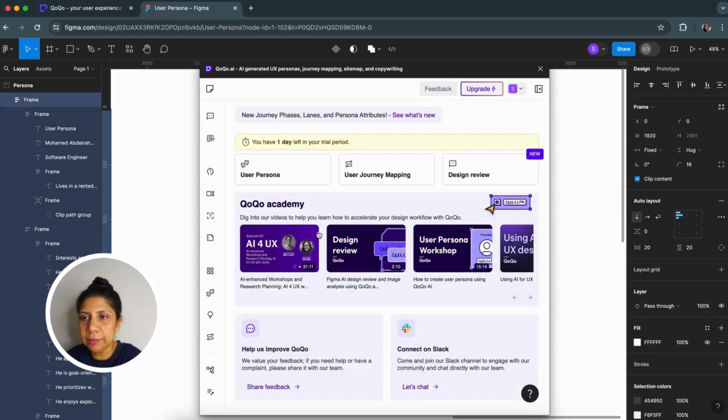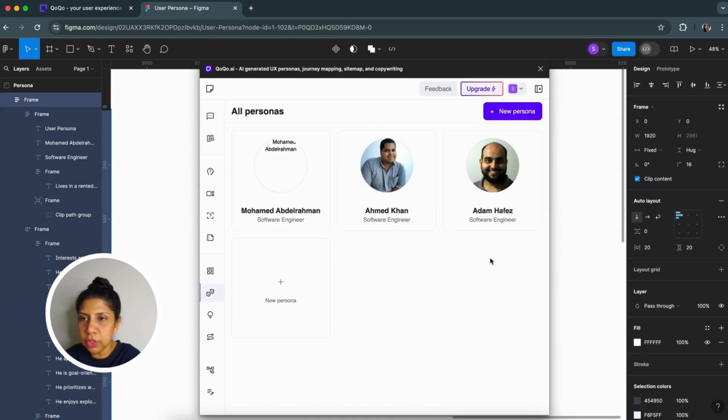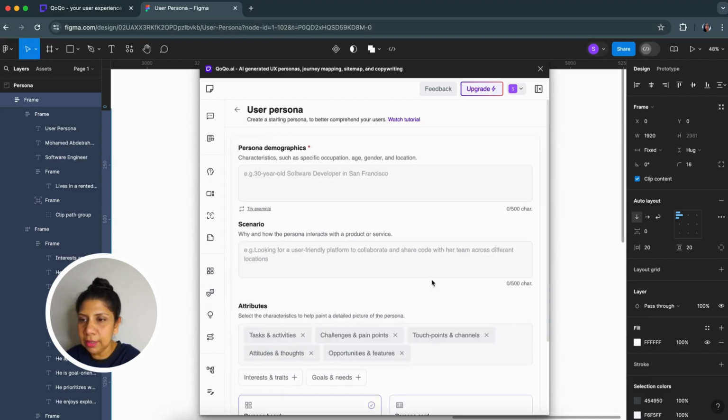There are three tabs. You can make user personas using this tool. You can potentially do user journey mapping and design review. Let's try user persona. Very simple: I click on user persona, and here are some personas which I have already created. I click on new persona, and this is what I get.